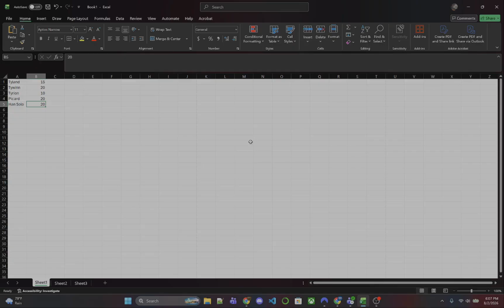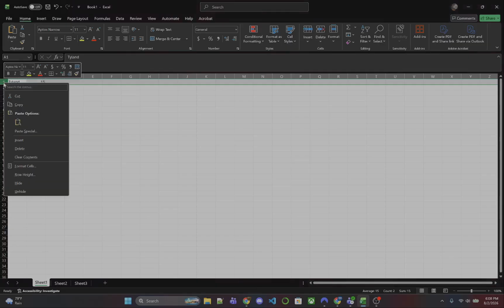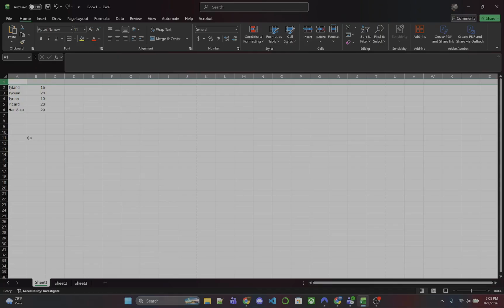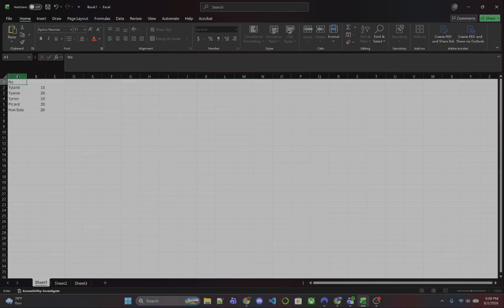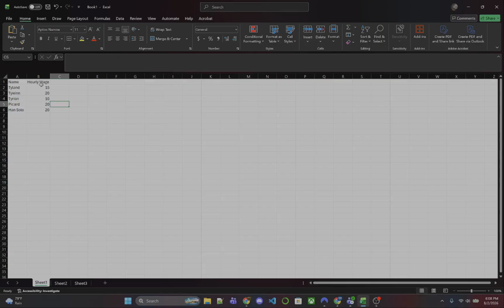If you need to insert a new column or a new row, let's say that we're going to insert a new row because we didn't name these. This is a little confusing, right? You can just right click and then go Insert, and it's going to put it at the top. And let's say this is name, hourly wage. And you can stretch it out as well to make it fit the size of the name.